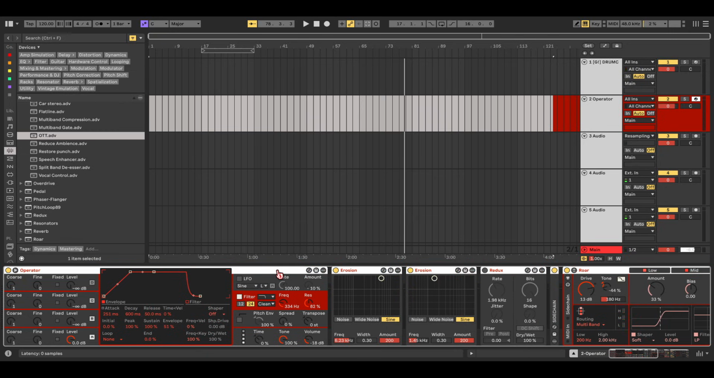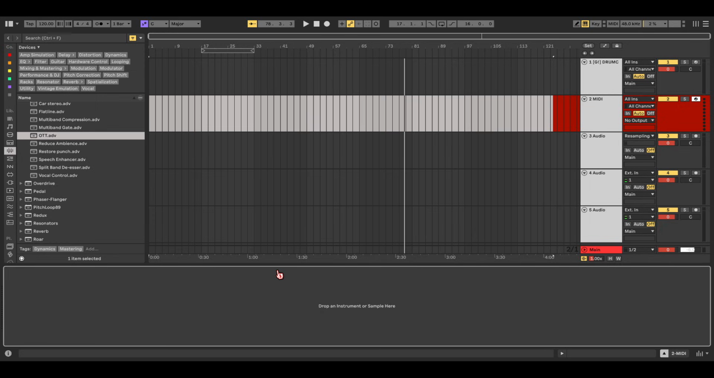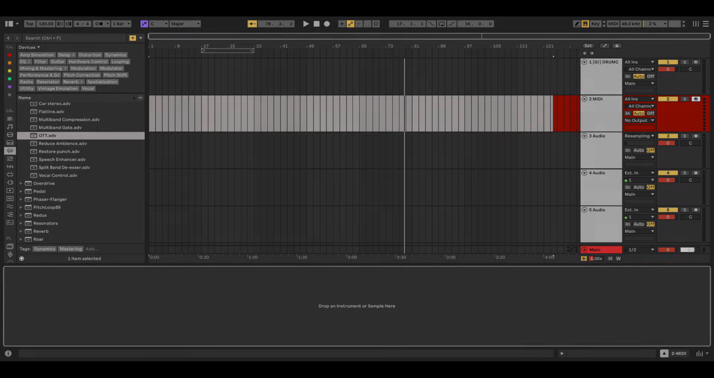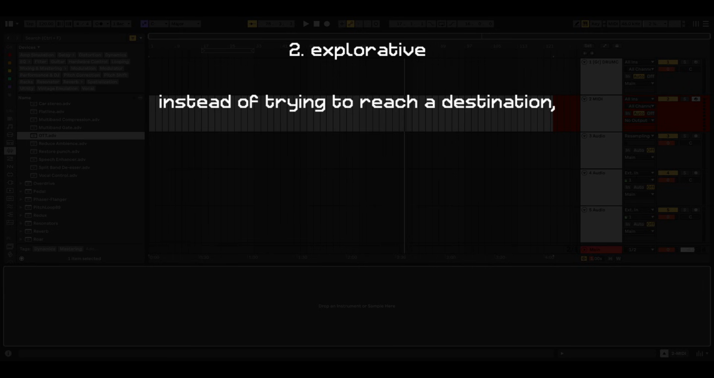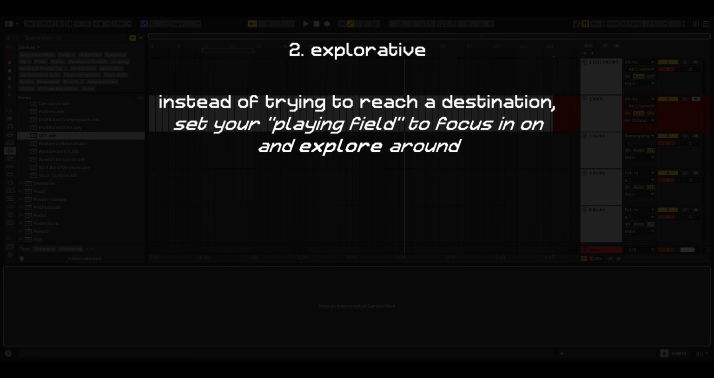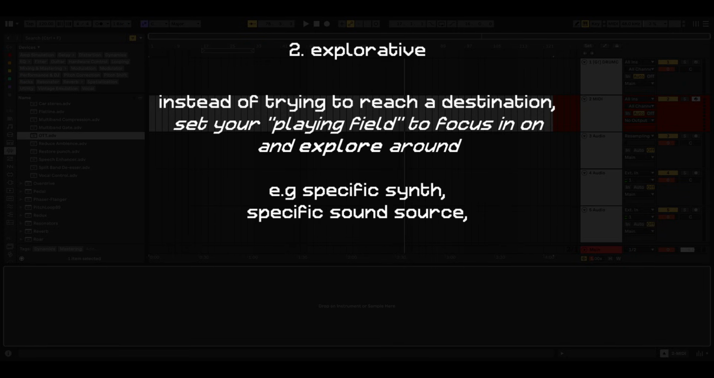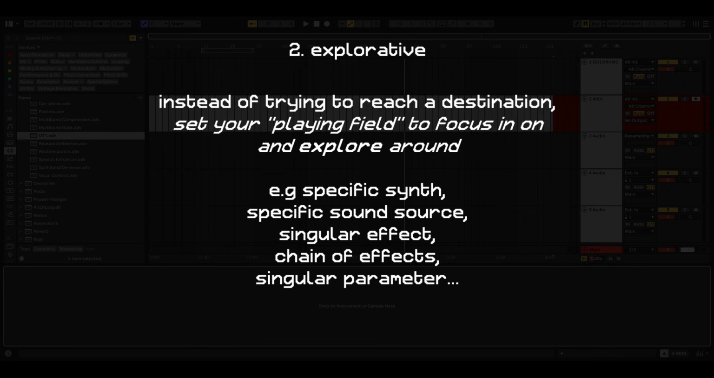That was the objective route. The next route, which I feel like is a lot easier, is the explorative route. For this method, instead of already going for a specific sound or specific goal in mind, this time you're going to restrict yourself to only using a specific synth, or a specific sound source, or a single or groups of effects, or maybe even just one single parameter.